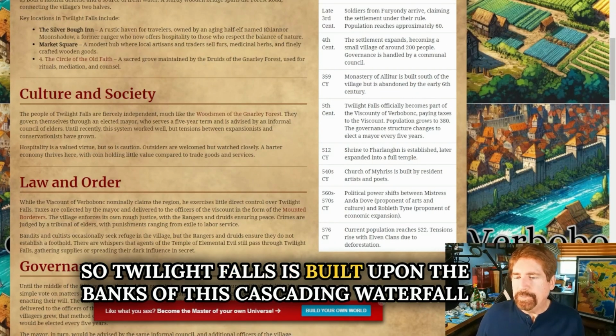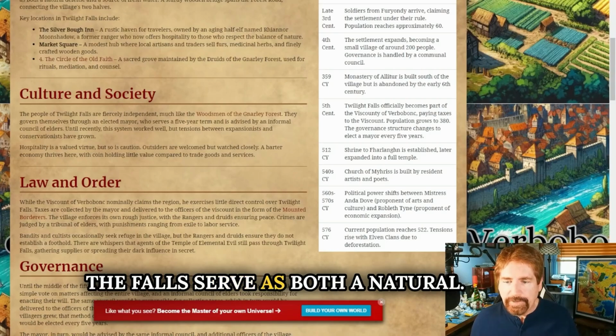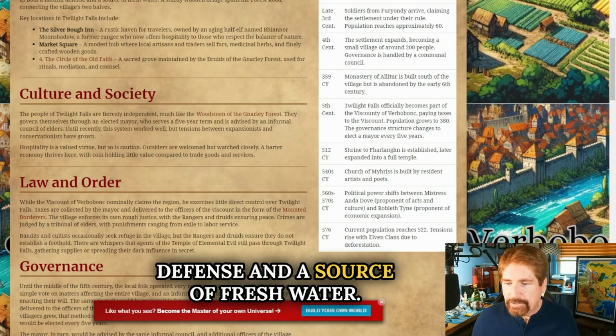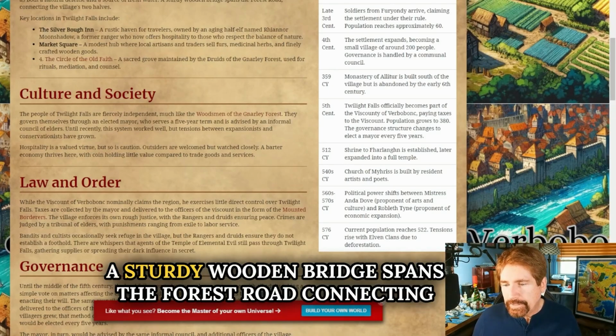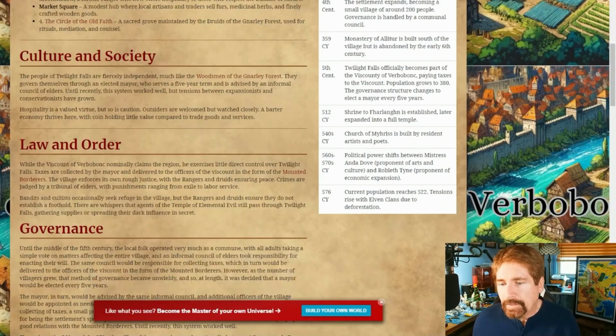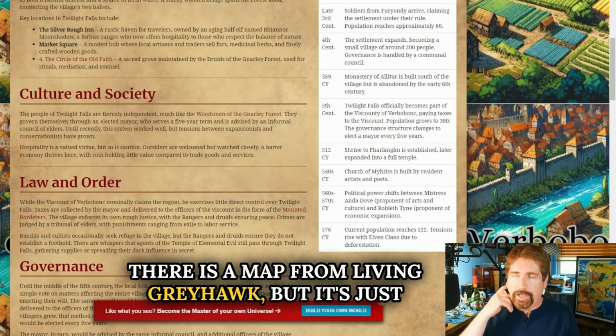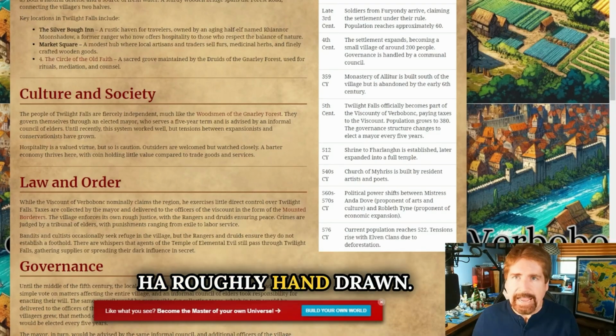So Twilight Falls is built upon the banks of this cascading waterfall from which it derives its name. The falls serve as both a natural defense and a source of fresh water. A sturdy wooden bridge spans the forest road, connecting the village's 2 halves. I have not created a map for this location yet. There is a map from Living Greyhawk, but it's just roughly hand-drawn.